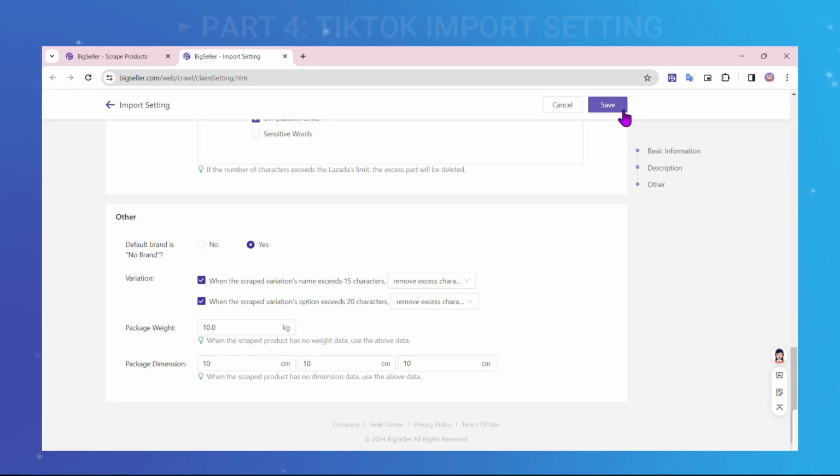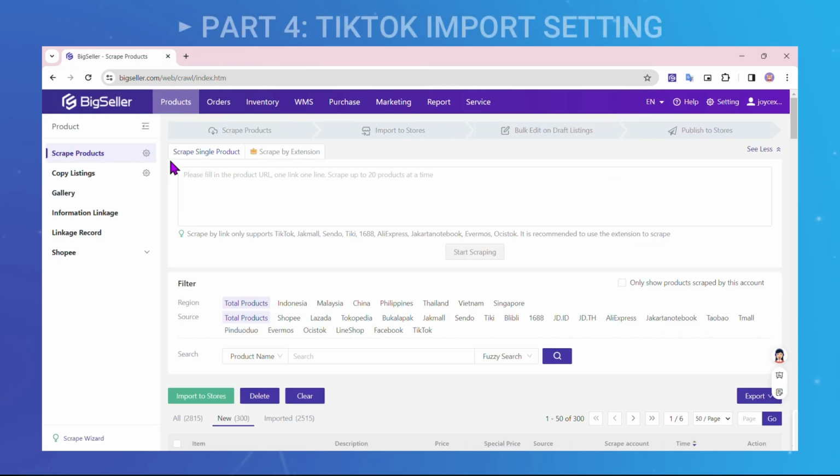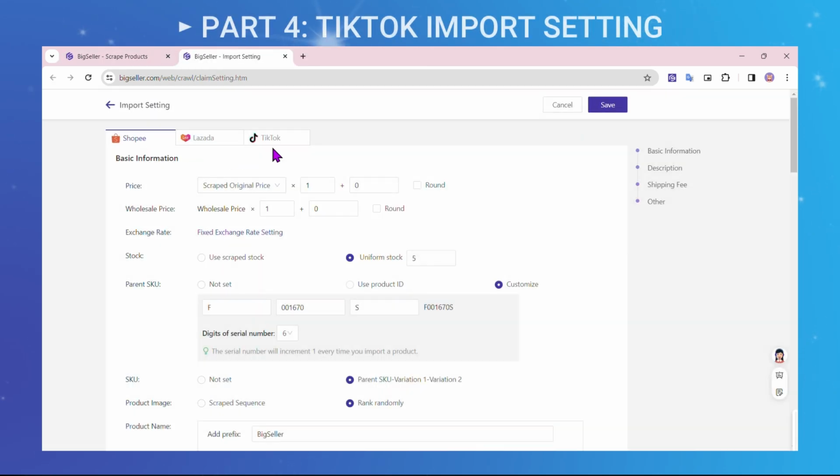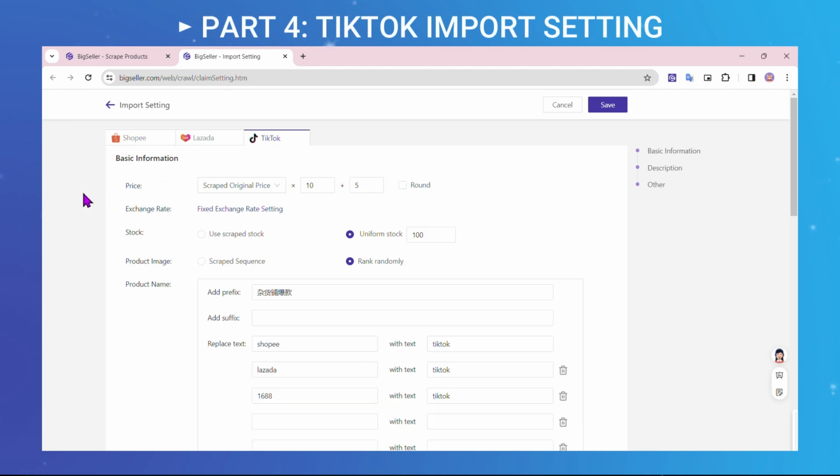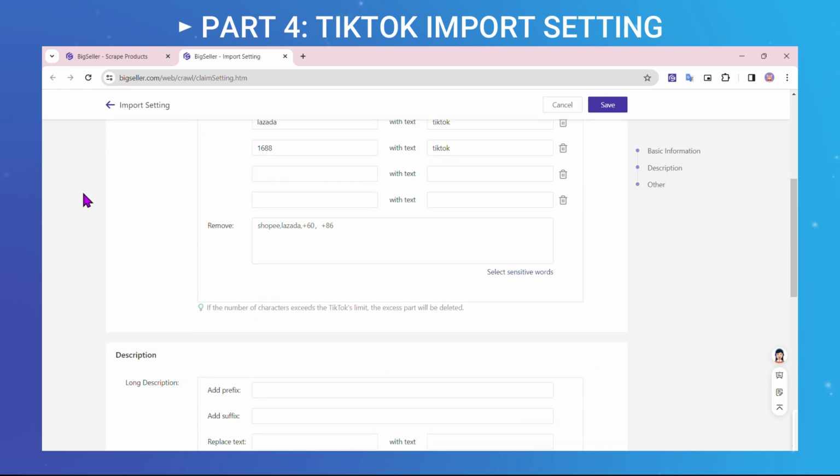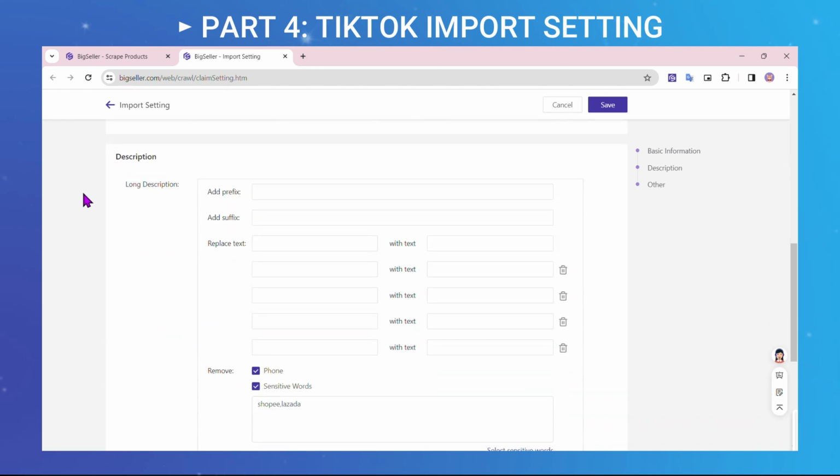Part 4. TikTok Import Setting. Now, let's explore TikTok import settings. Here, you have the ability to customize various aspects of your products to optimize them for the TikTok platform. Just like with Shopee and Lazada, you can set rules for price and stock. Choose whether to use the scraped product's price and stock or define your own.